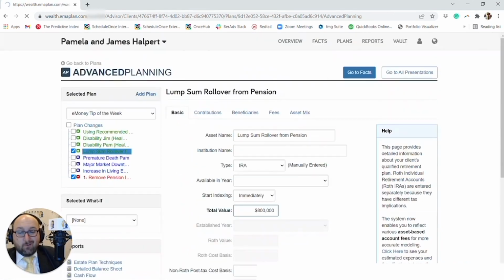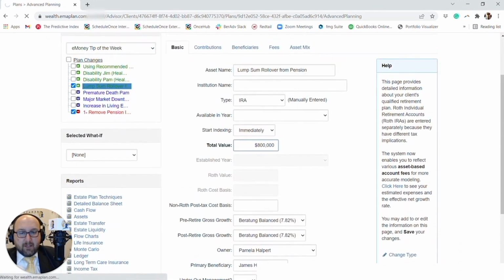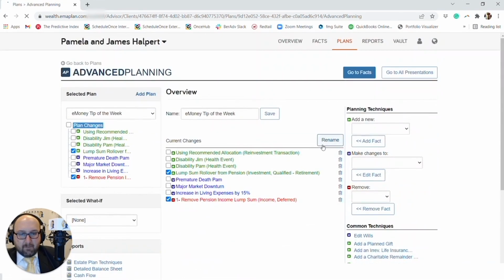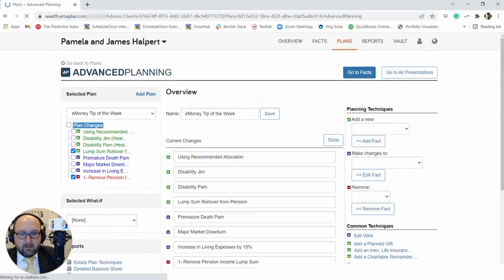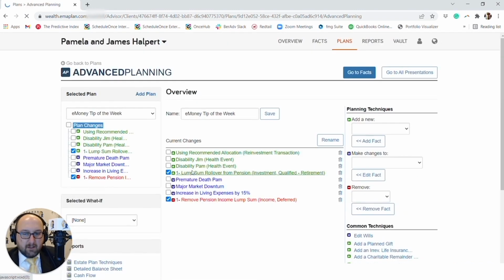So now we've just created this money that's going to be added to their portfolio. I'm going to go back in now that I've saved that, and I'm going to rename this. And I'm going to go to this, and I'm going to put 1. And you could have done that, by the way, when you were already in there. I just wanted you to see how I did that. So when I was naming it lump sum rollover from pension, I could have put that 1 there. Now this reminds me to put both these on at the same time.